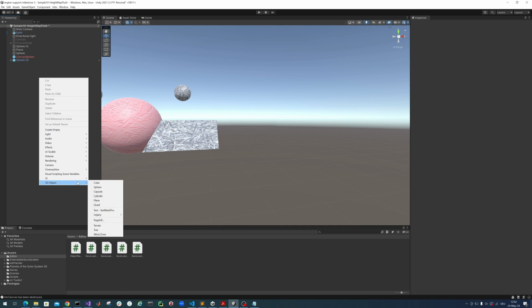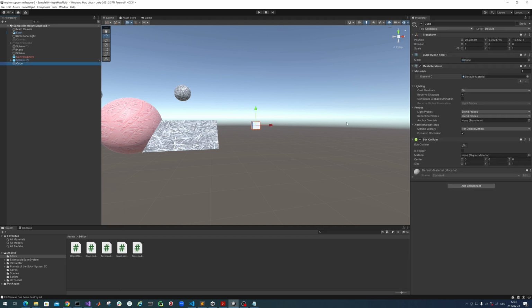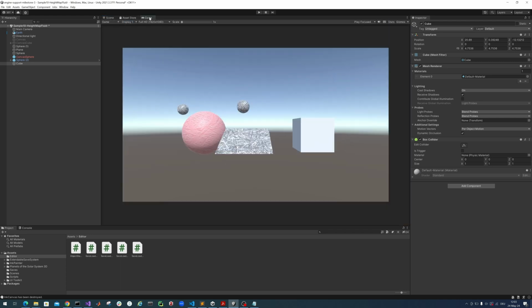Now, let's start with creating a game object in the scene. We right-click here, and then let's create a cube. Let's also now adjust its size, and also now its position. We can see it here in the game object section.